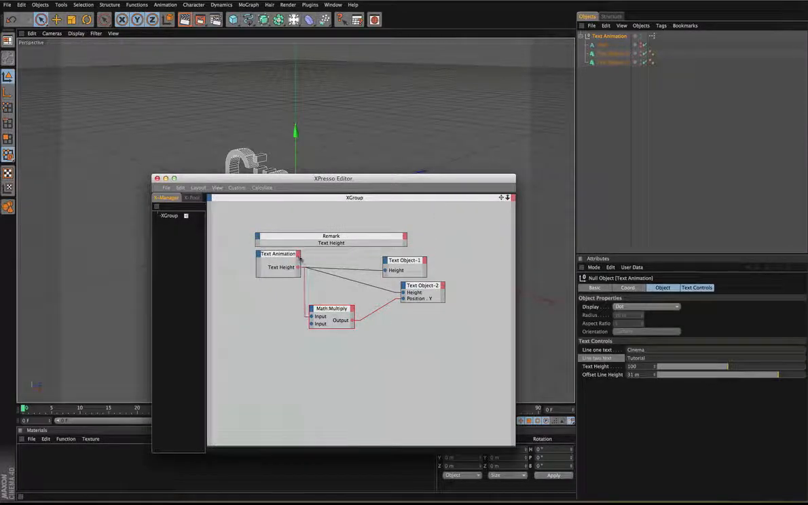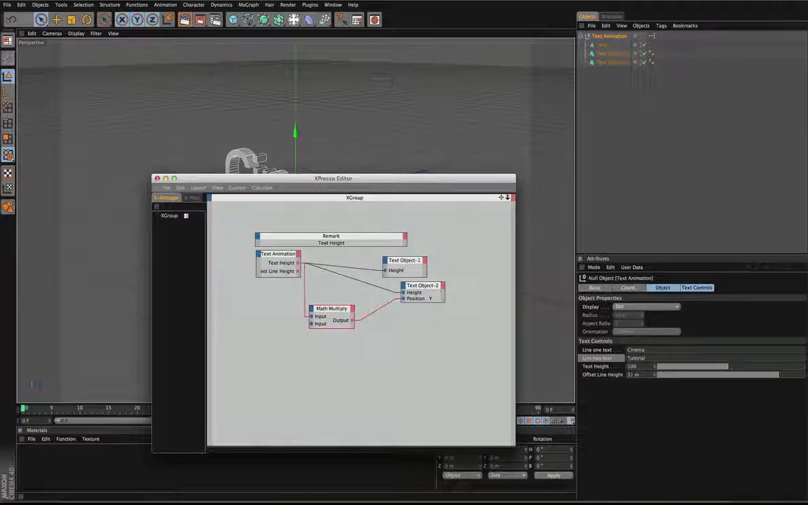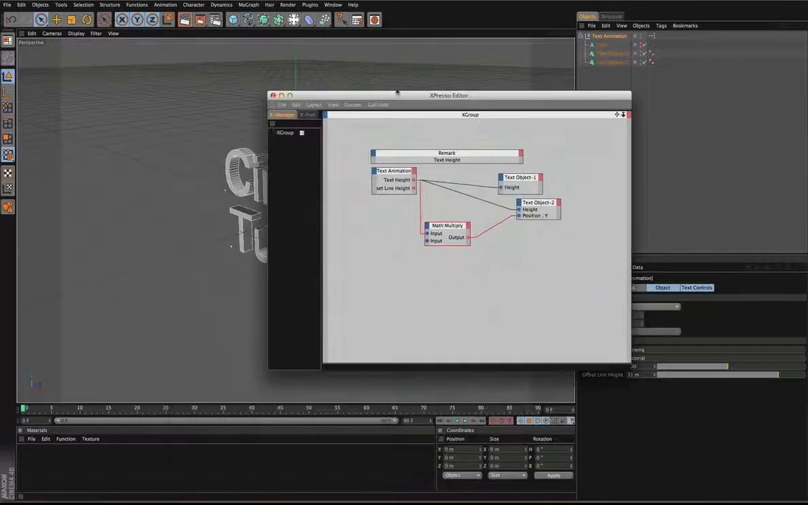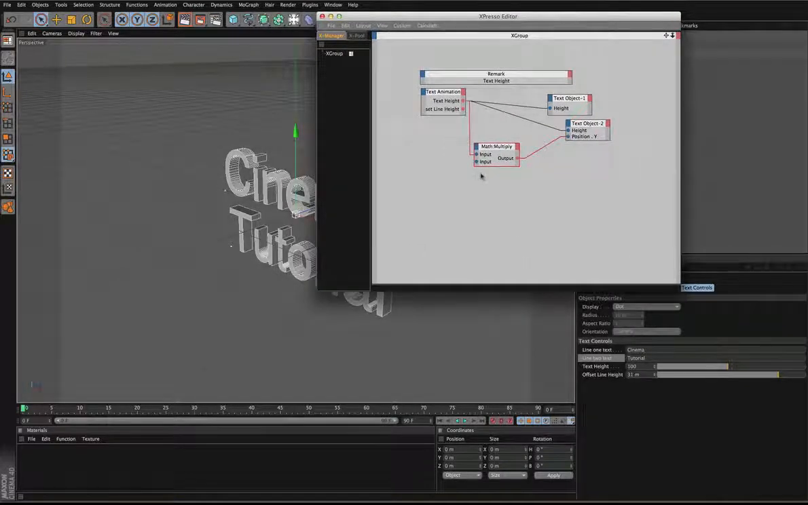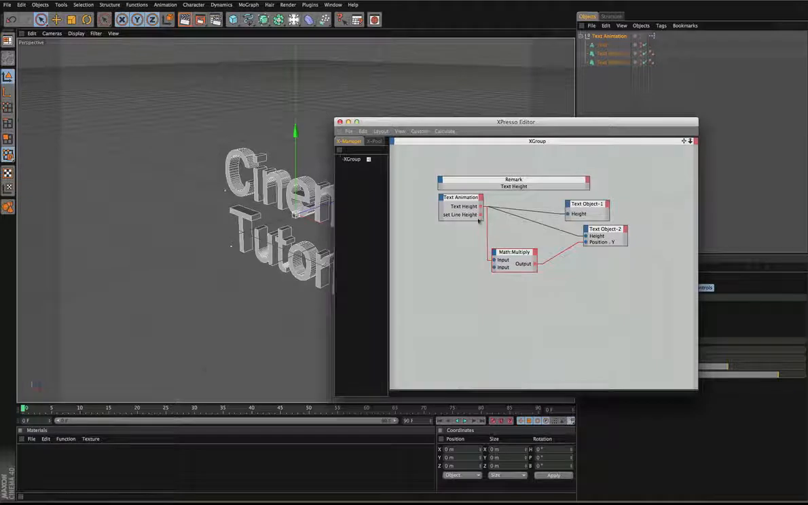So now that we added that, we can go down and add our text controls here. Offset line height. It's offset 31 right now. Give us a good number. And let's go. We're going to want to add this line height to this number.